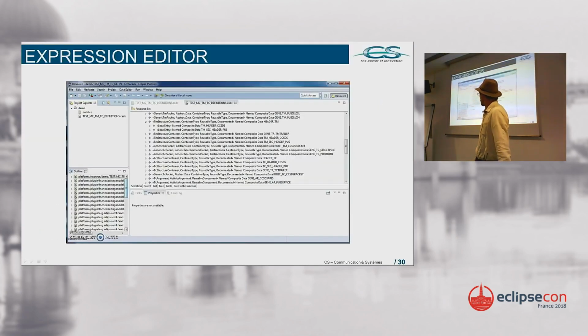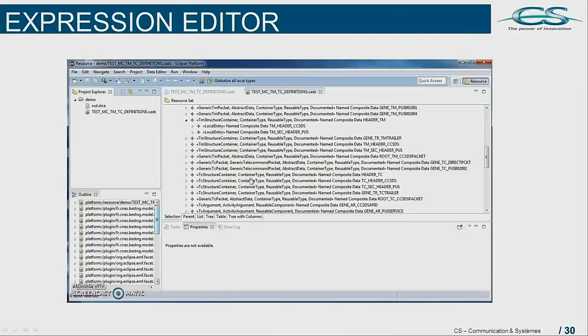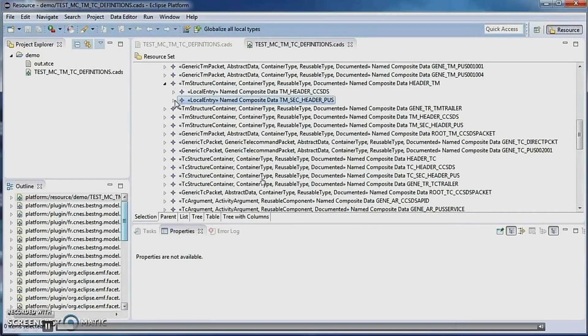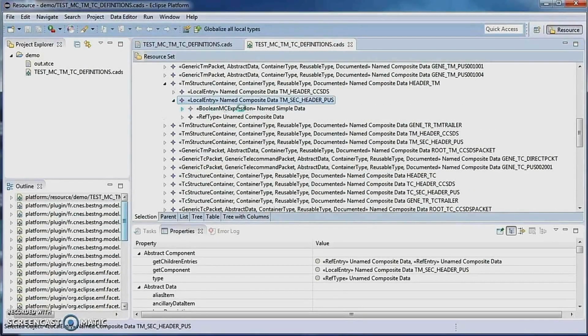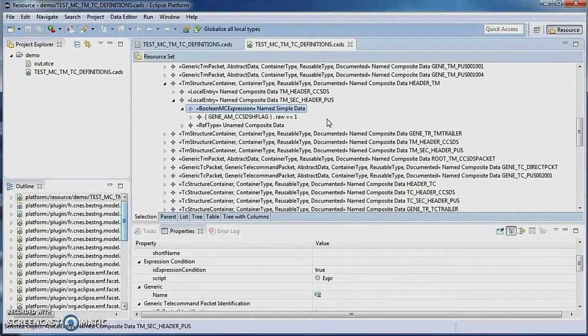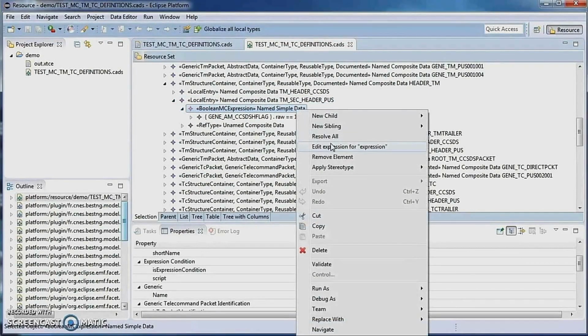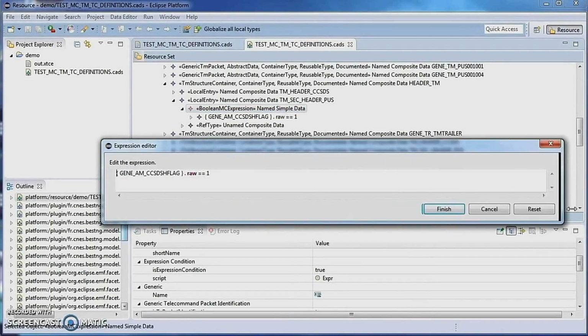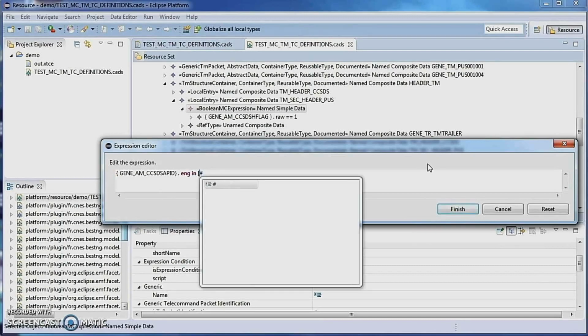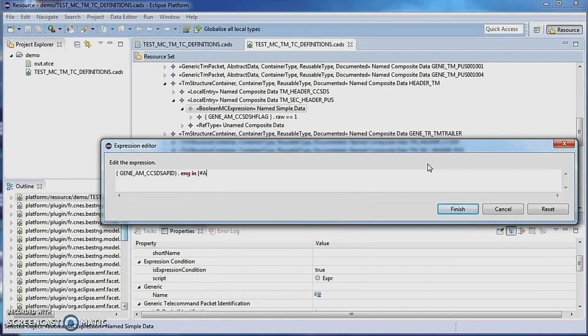So the expression editor, just a few words about it. Here is an editor. We have a secondary plus with a Boolean expression, which is an existence condition. And we can edit it. We have a textual editor for this condition. And there we have auto-completion. We have references to some elements. We can reference another element in the tree. We can use different operators and so on. We can have references to the enumeration literals.